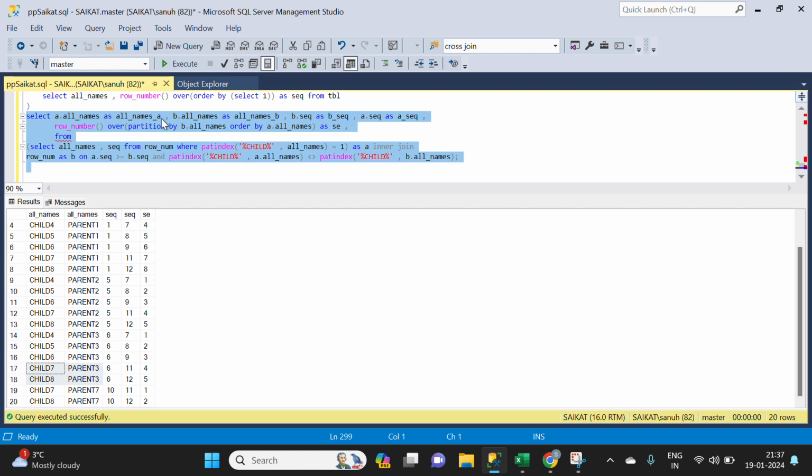If you don't change the names, that will cause an error. Basically the CTE will not run. So I'm just changing the names so that putting this into a CTE doesn't cause an error. That's why I'm changing the names, okay. So we got the row number, right? We got the row number.